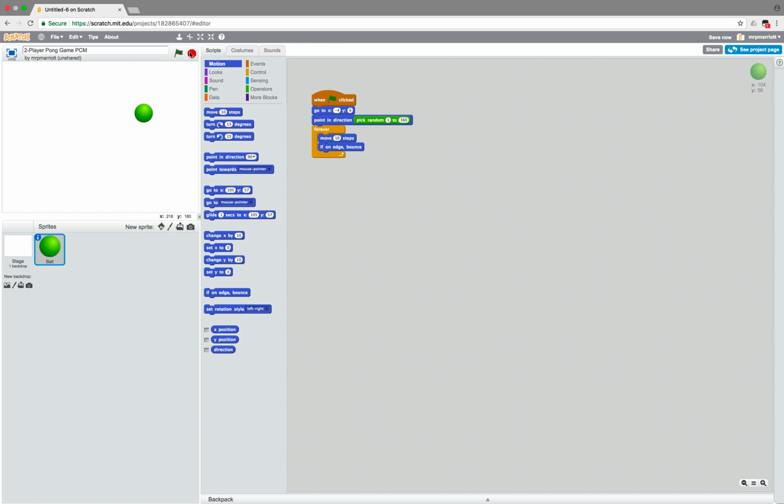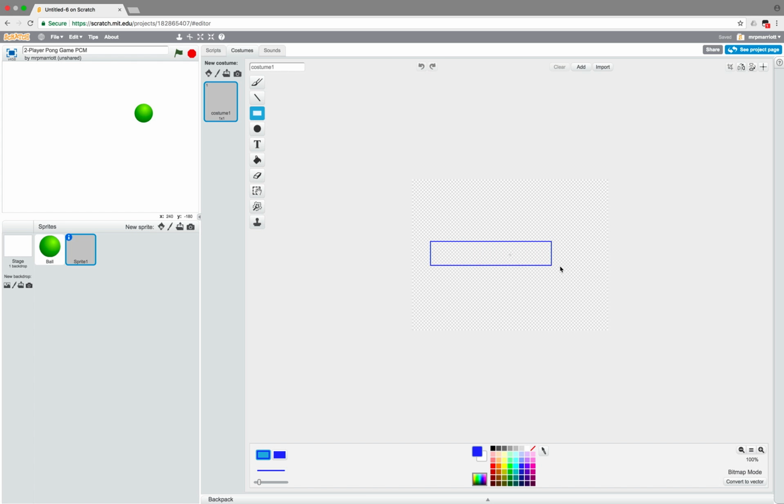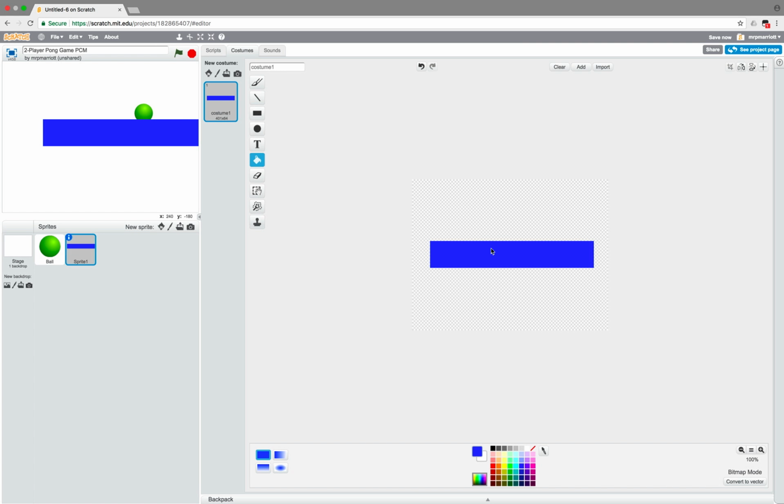Now, for the next part, we want to create two players. We need two paddles. So to make a paddle, we're going to paint a sprite, and we're going to use a rectangle. For the first player, we're going to use a blue rectangle. So choose a blue rectangle. We should fill in the color like that. All right, and at the top, that's fine.